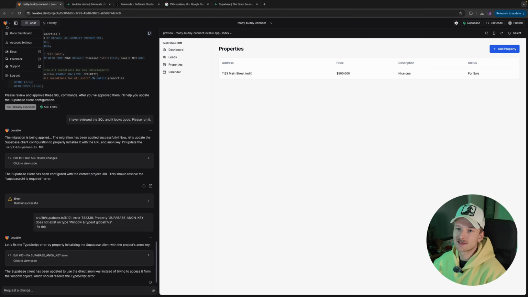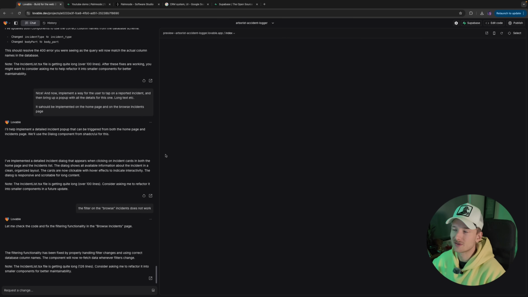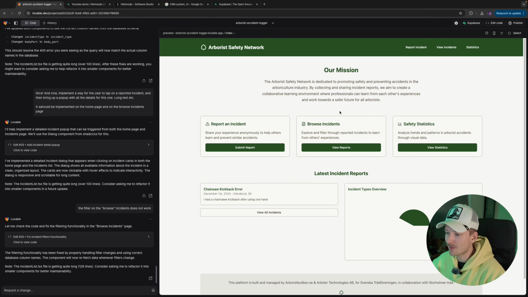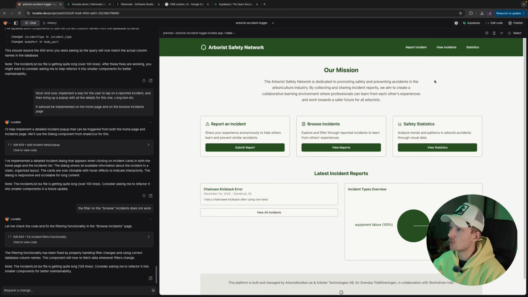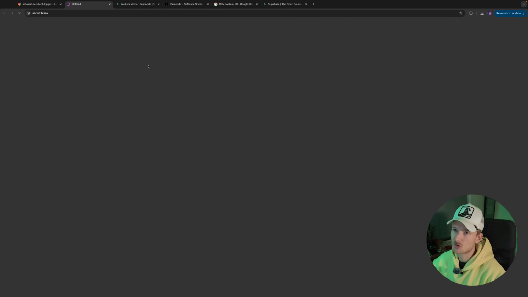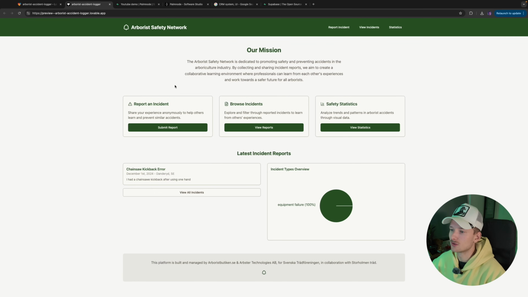Just to show you one last example of how I actually use this in real life. So I've built this one called Arborist Incident Logger. As some of you may know, I run an arborist store as well, and this is something that the Swedish Arborist Society, which is quite a big association, Svenska Trädföreningen, is going to be launching in 2025. And this is actually already published, so we're going to go to the mobile version. I'll change the URL so you don't go in and enter stuff that's not meant to be entered.